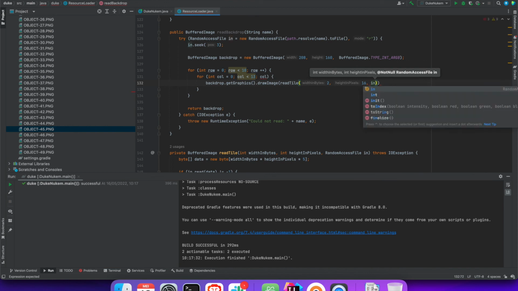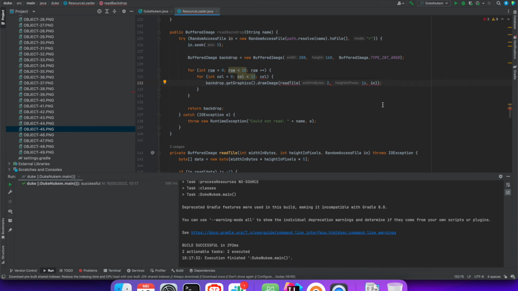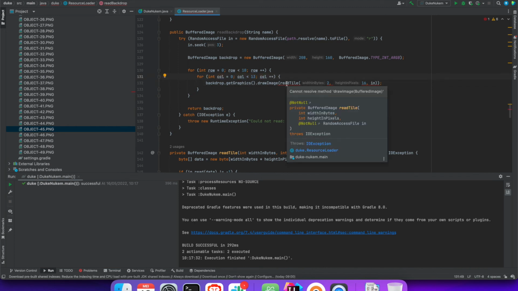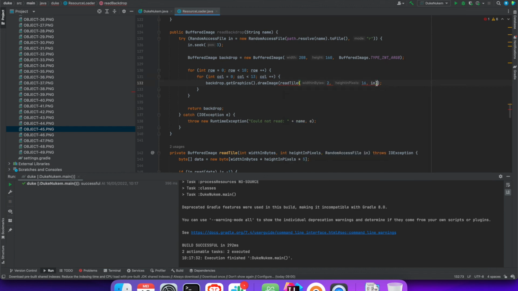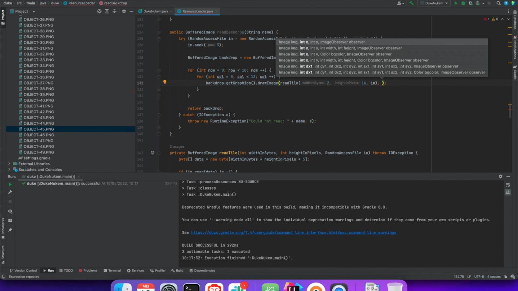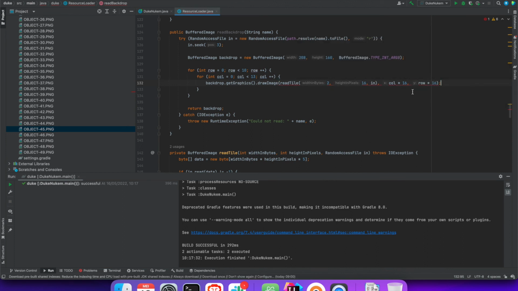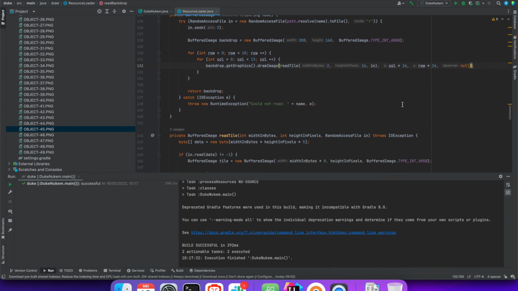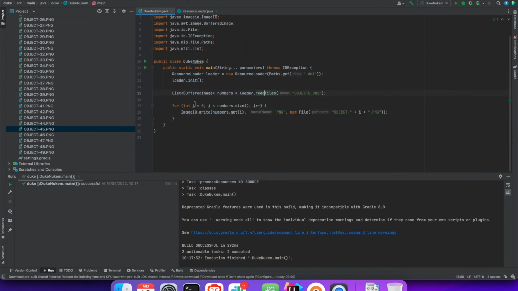And yeah, we have the file here. And of course we need an X and Y position. So the X is col times 16 and the Y is row times 16. And we need to have an observer, but we'll set it to null. Now let's see if this works.